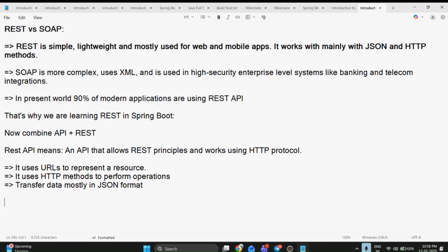Whatever we discussed, we have successfully completed REST API also. So we just combined API plus REST. So what is meant by the combined word REST API? REST API is nothing but an API that follows REST principles and works using HTTP protocol. It uses URLs to represent a resource, and it uses HTTP methods to perform operations and transfer data mostly in JSON format.